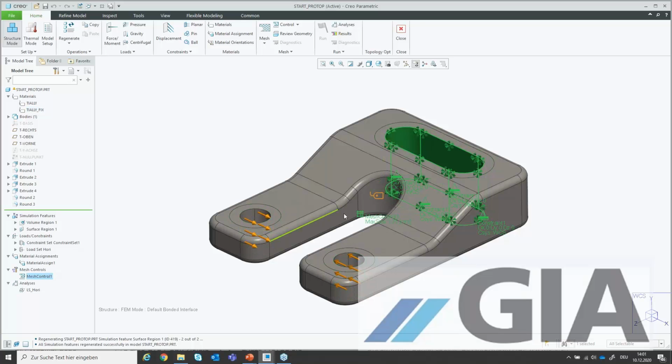In addition to that, I set up a mesh control. I set the maximum length of an element to 1.775 millimeters, and I created a load set. By the way, both of the programs can use several load sets. In this demonstration, I'm just showing one of them.